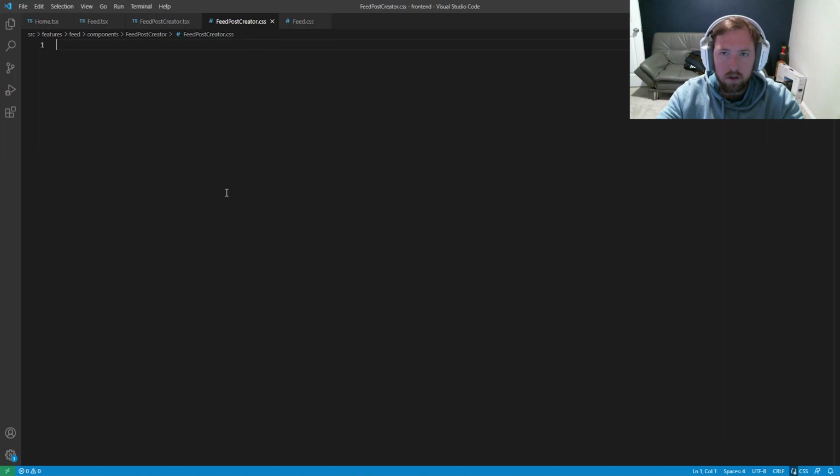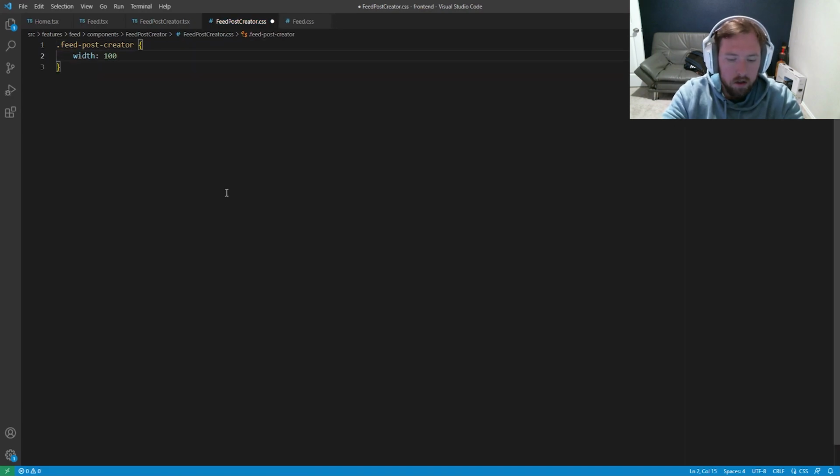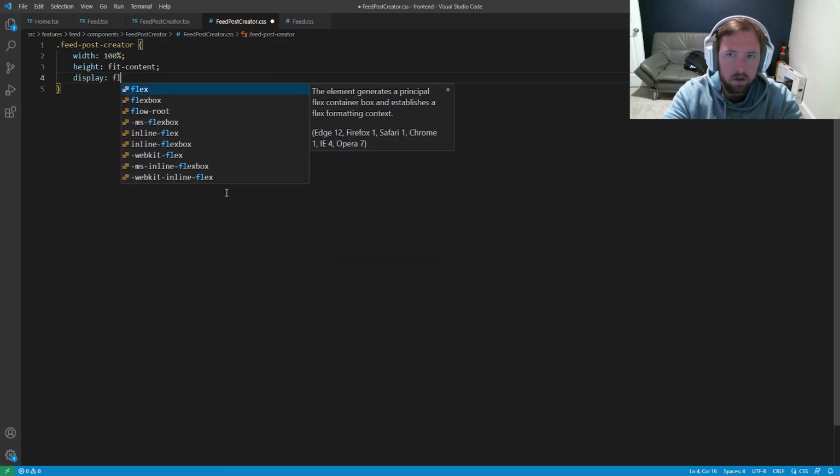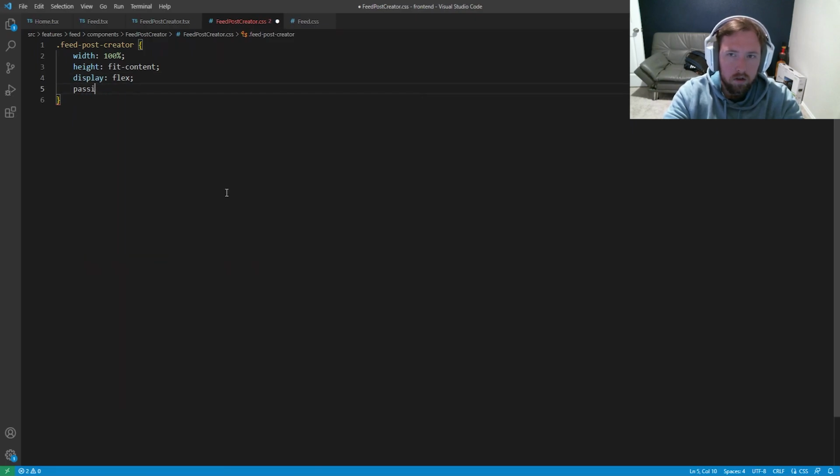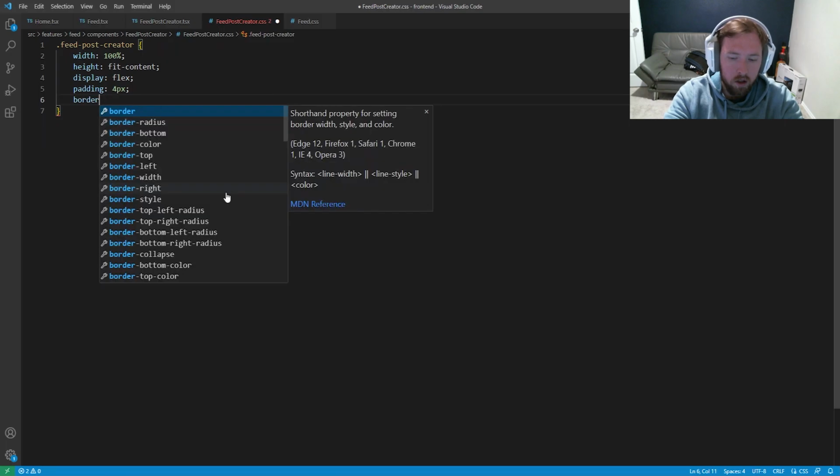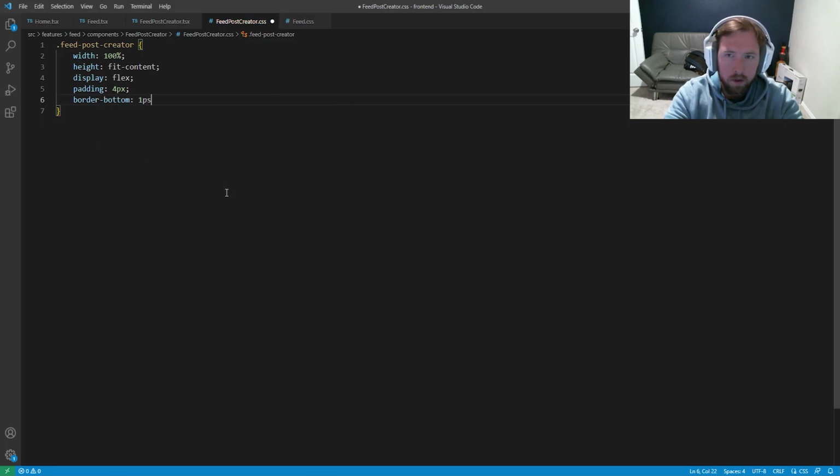A lot to do. So let's go ahead and go into our CSS. So .feed-post-creator. This is going to have a width of 100%. The height is going to be fit-content because this one expands. Our display will be flex. Our padding is going to be 4px. And it's going to have a border-bottom of 1px solid, and this is the kind of light gray color, E1, E8, and then ED. So it's kind of like a light gray color.